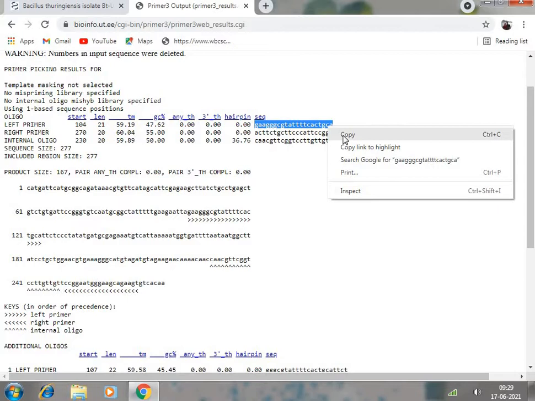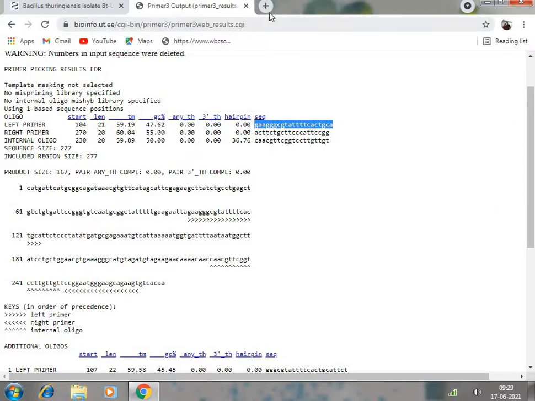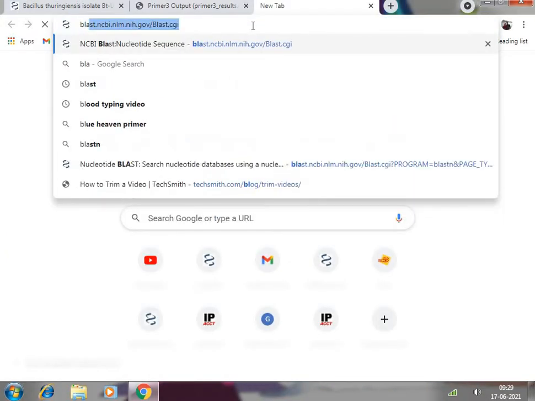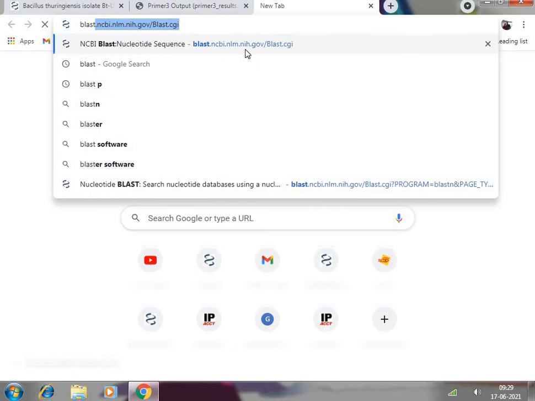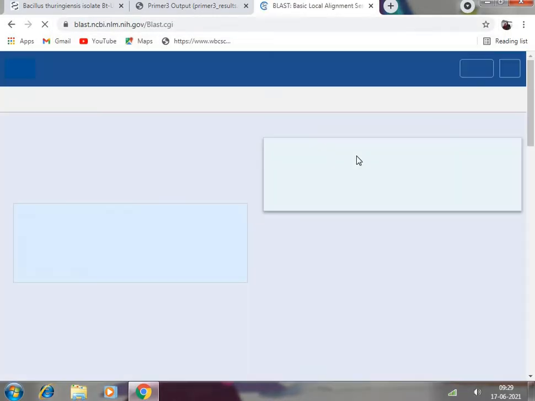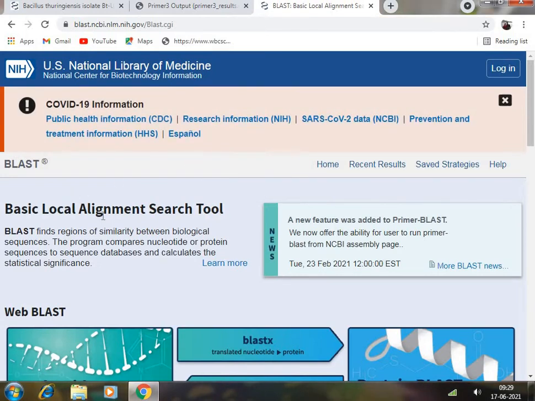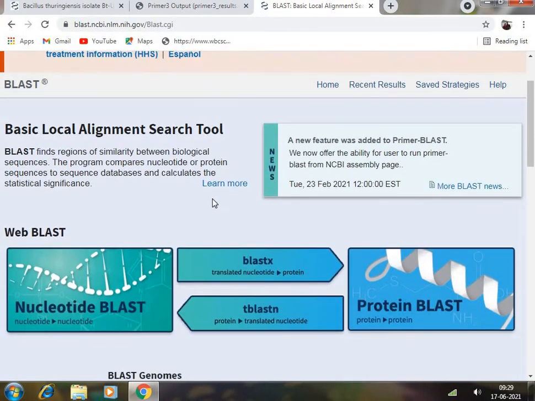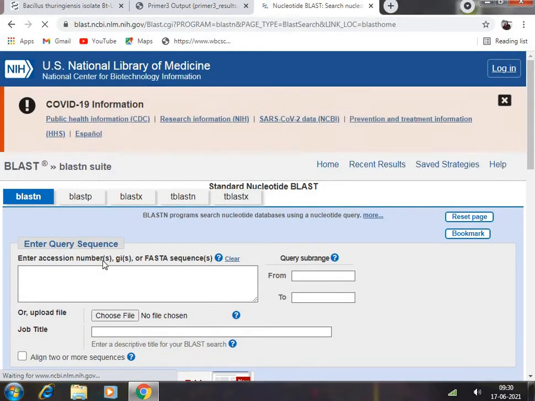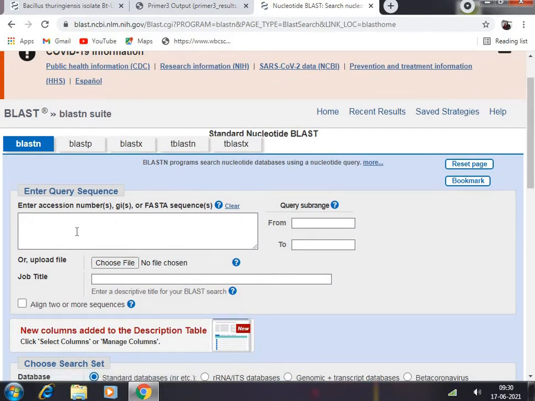And that is the reason why I need to check whether this particular primer is for Cry1 protein or not, and that is why I am selecting the left primer, making a copy, and now I am clicking on NCBI BLAST. So after getting the NCBI BLAST web page, basic local alignment search tool, you must go for the nucleotide BLAST. So I am clicking the nucleotide BLAST because I am dealing with DNA, and you can see there is a search engine where you can employ the accession number or FASTA sequence.